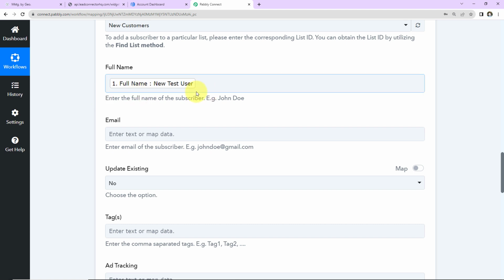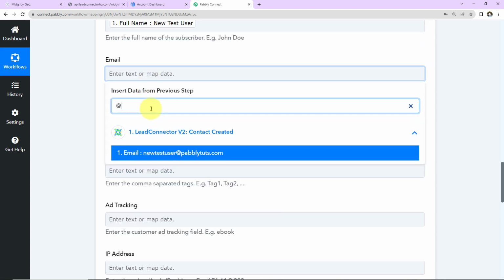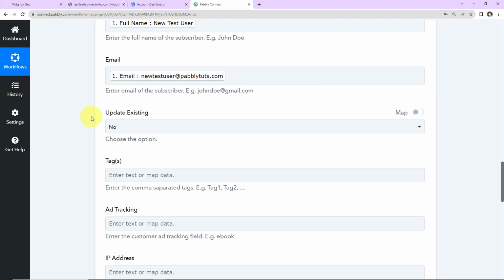If I had written this information manually, then even when my workflow was running in real time with some new responses received, it wouldn't have taken that. Instead, it would have taken the same data that was written manually. So to avoid that, we map the information. Next here, let's map the email address of the person. So I'm going to repeat the process. This here is the email address.